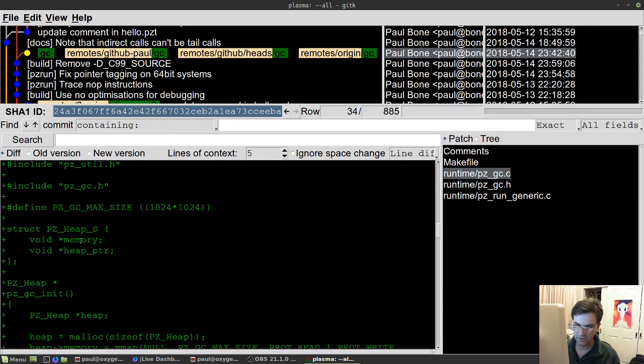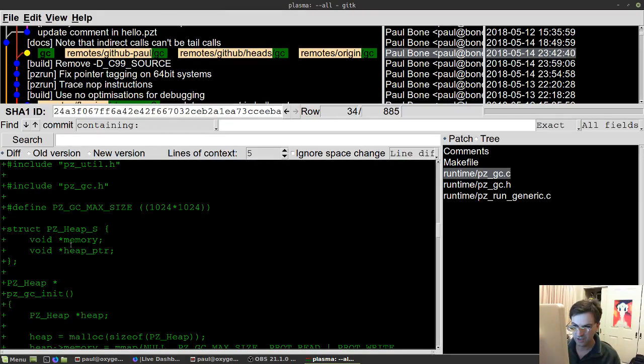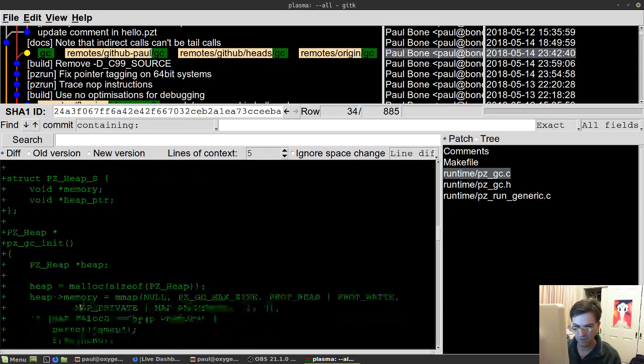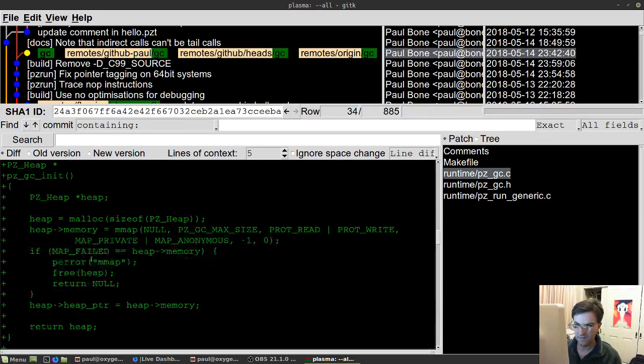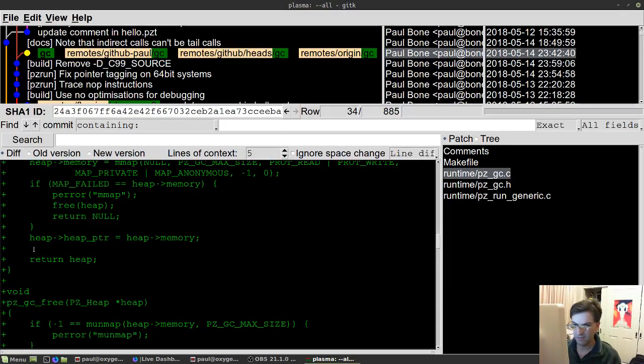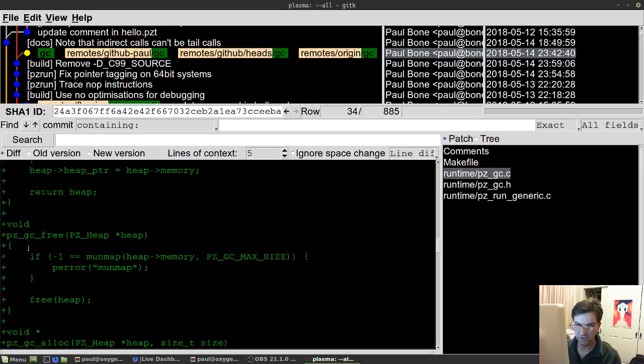So yeah, we set up the garbage collector. We created a heap structure with the base address of all our heap and the current allocation pointer used to allocate from. There's our setup code and our call to mmap, and then we initialize the structure and return it.